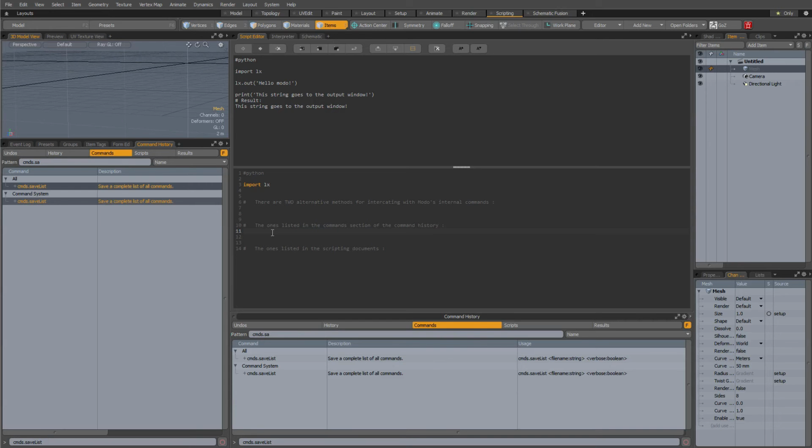with the filename colon. In order to execute a command in modo, I have to call a function of the LX module called lx.eval, and then open and closing parentheses, and that method takes a string, so I need to add quotes, and now I have to specify the command, and the command is cmds.save list. And now if I execute that command like that, it will be like having it put in the command entry. So when I run that code, I will get my pop-up.